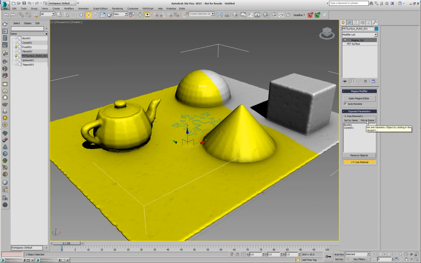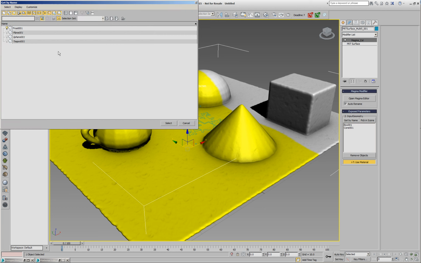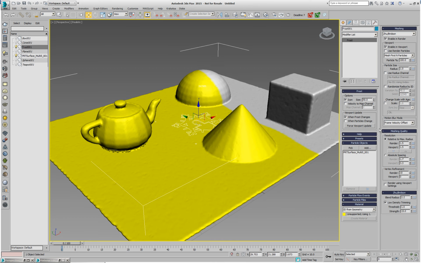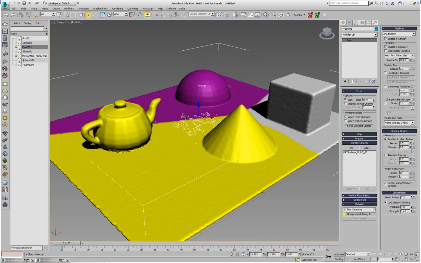And if we go and keep on adding by name, for example, we also add the sphere and then update the Frost, then a third object will be introduced, and all the points in that area are going to get its color. But in general, you should add all the objects that are on the PRT surface list, also add to the Magma.